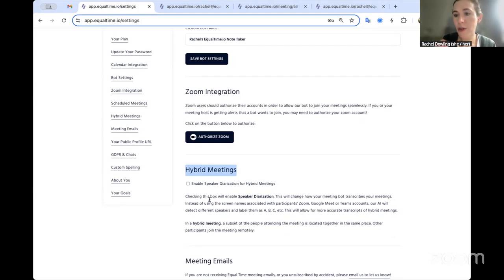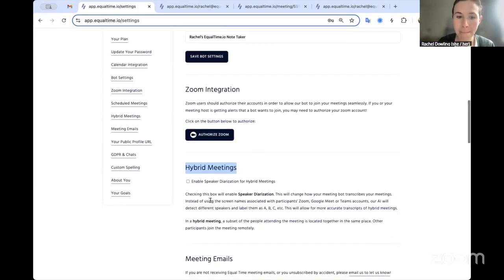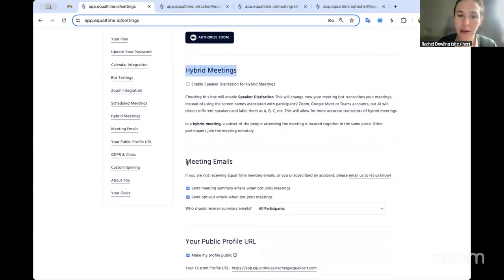That will give you the speaker labels. So you'll be able to see the screen names for each person if you leave it unchecked for virtual only meetings. We have email settings.